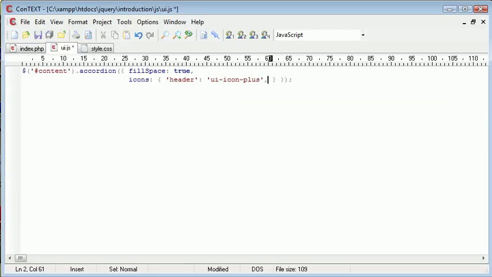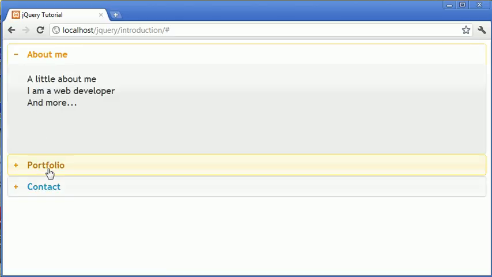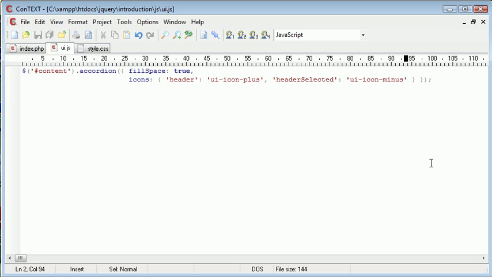You can go ahead then and comma separate inside of these curly brackets and say set the, for example, header selected option, and we can set this to something like UI icon minus instead. So now when we refresh, we have plus and minus icons. So you can go ahead and set these to your own defined icons as well.